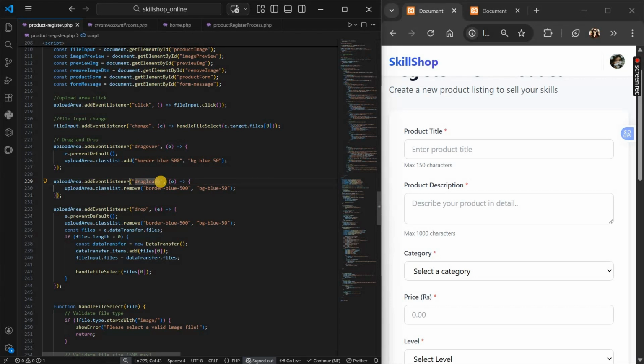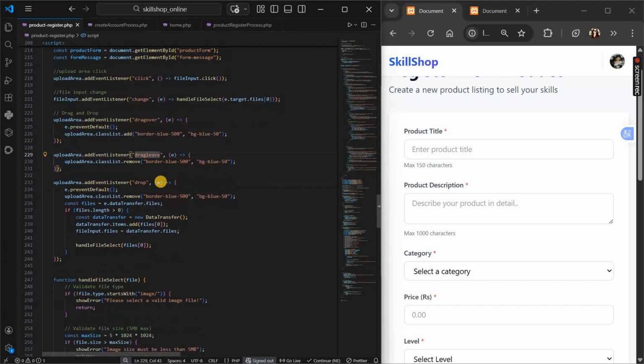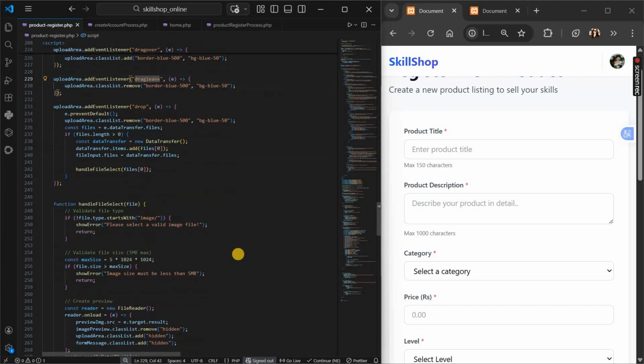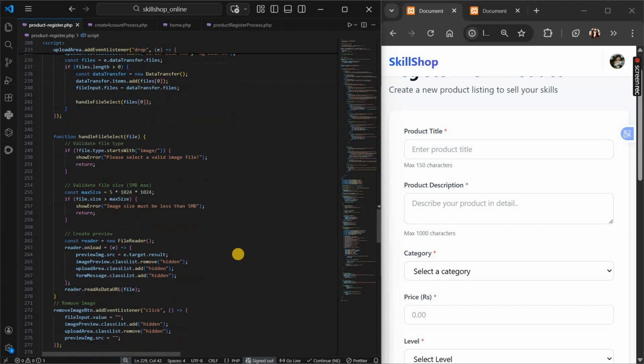When a file is dropped, we create a data transfer object to manually attach the file to our hidden input and then trigger the preview logic. Before sending the image to the server, we validate it instantly on the client side.